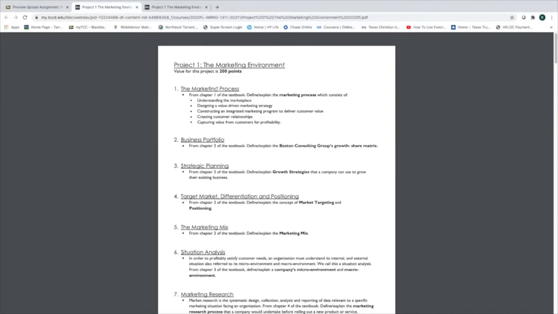So, the marketing process. This is big. Define the marketing process. The answers to your questions are never one-word answers. They're never one or two sentence answers. They're writing projects, and I'm going to show you what the format should look like and how you should do it. So, the first part of this question, understanding the marketplace.